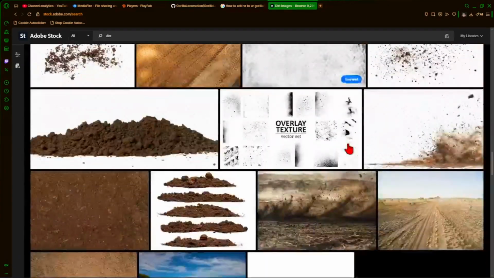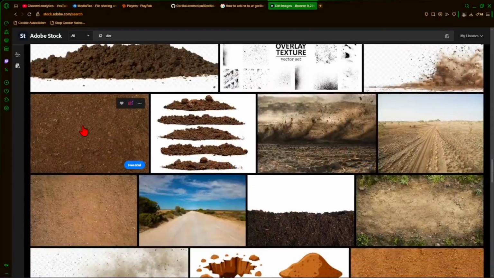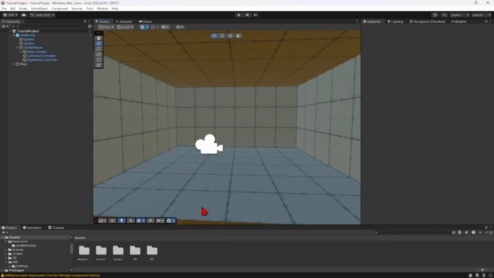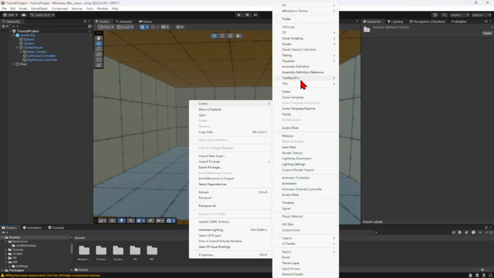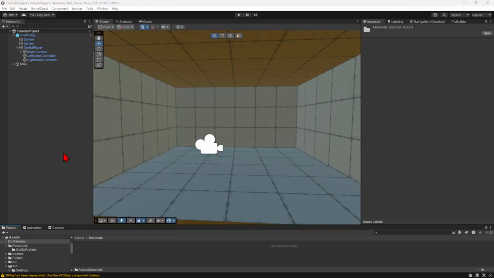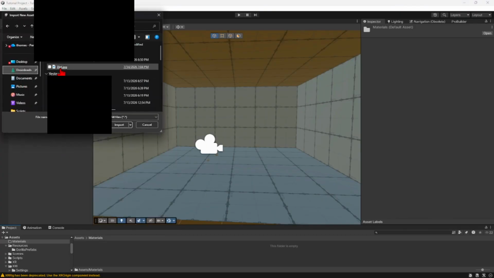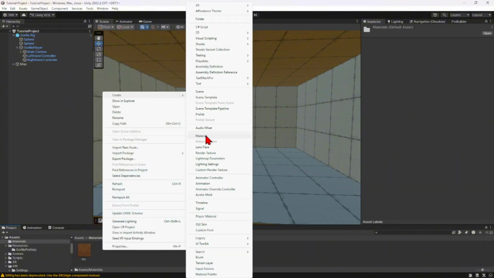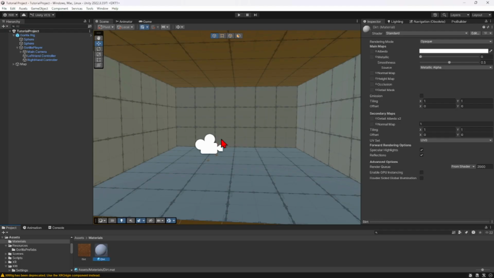So yeah, just find a dirt you like, this for example, and then save image as dirt, and then go back in, make a new folder up here, and just make it materials. Then go into materials, import new asset, downloads, and your dirt texture. And once you have your dirt texture, go to create, material, and then make the smoothness down so it looks better.